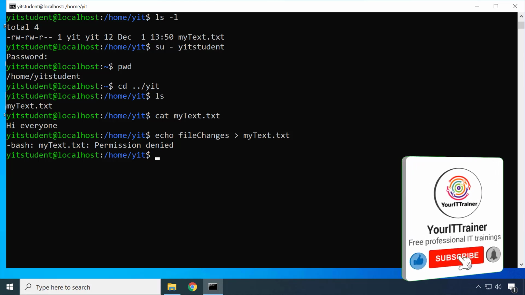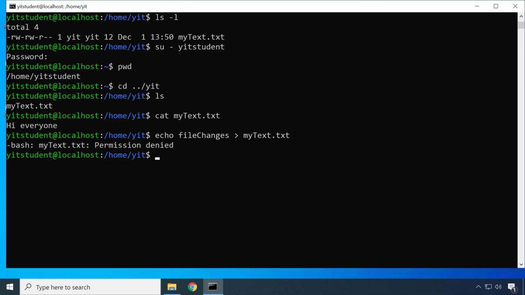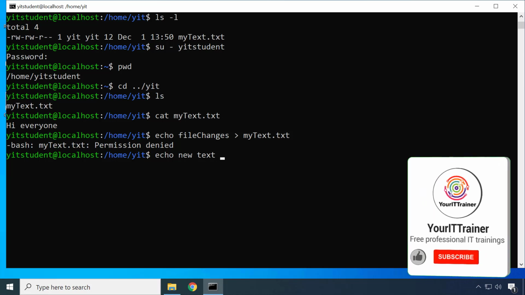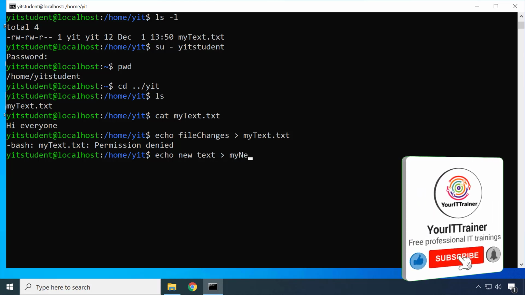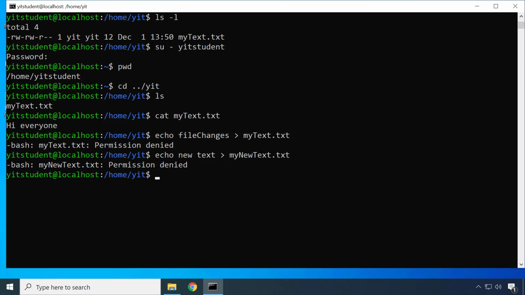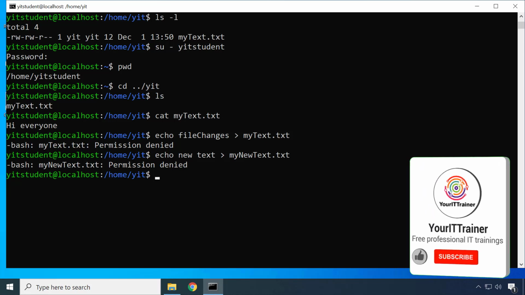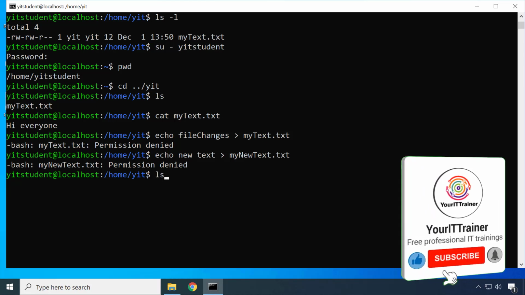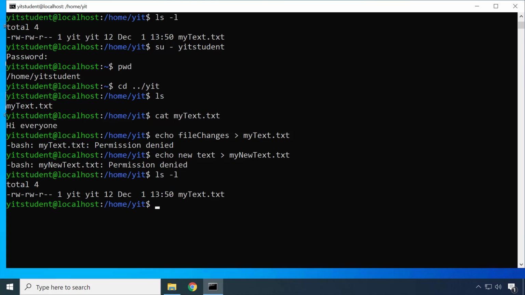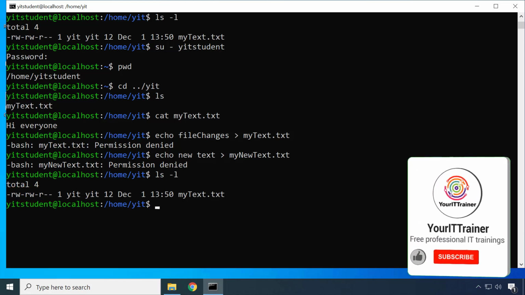Let me try to create a new file in this directory. Echo new text > myNewText.txt. Again, see, permissions problem. It didn't allow me to create a new file also. Let's see the permissions. ls -l. I only have read access and I can't write to this folder.